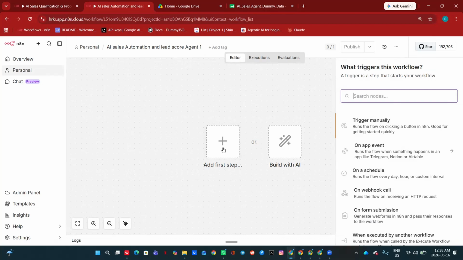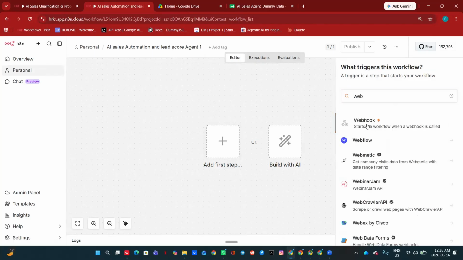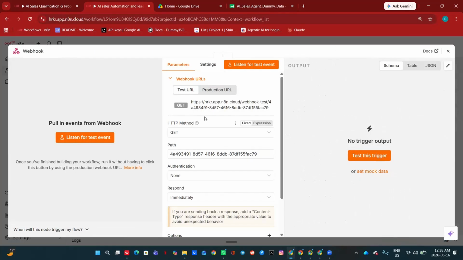A webhook is basically a door that waits for someone to knock. When a lead fills out a form on your website, or when another app sends data, it knocks on this webhook door, and that is what wakes up our entire automation. So I have already added the webhook node here. Let me click on it so you can see the settings.